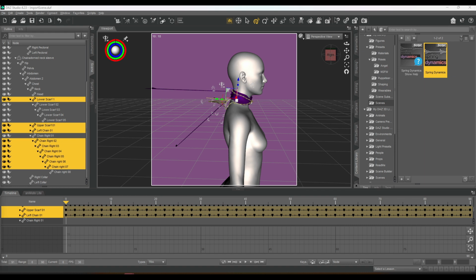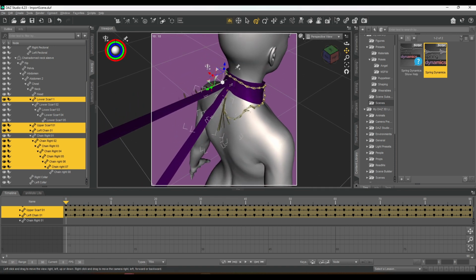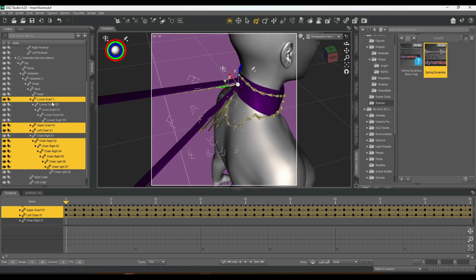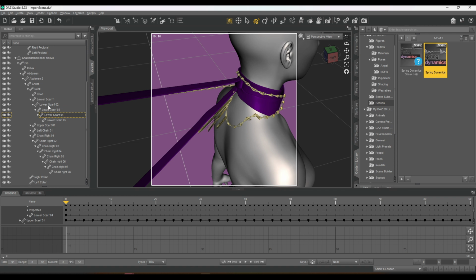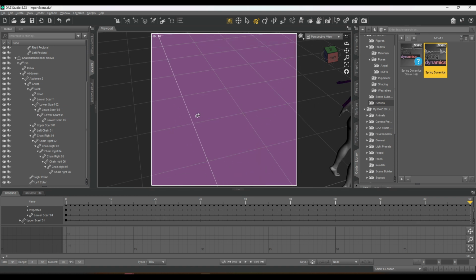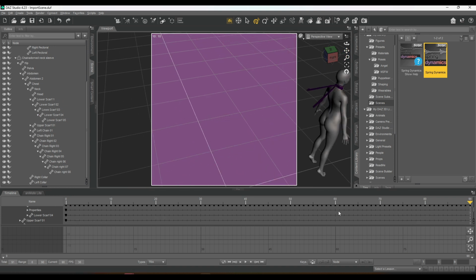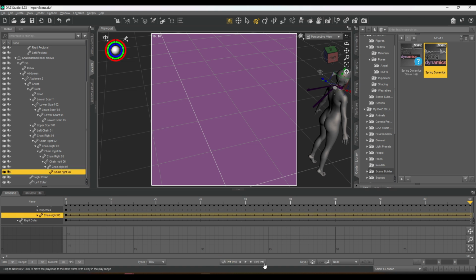And what I decided to do is I played a bit around. I reapplied the spring dynamic script a bit. But yeah, as you can see, there is a lot going on with the weight mapping here. There is a lot of issues going on. I broke a lot of stuff.